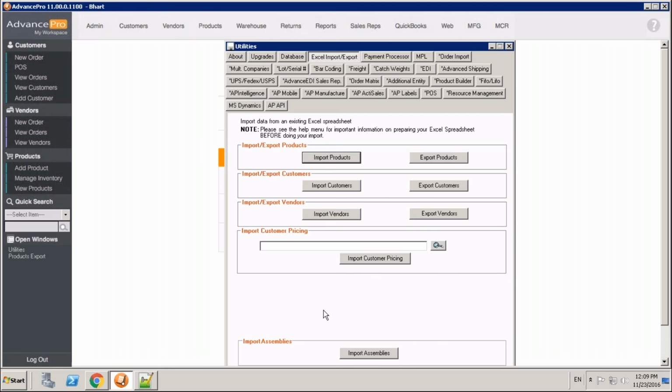So that's going to cover our little tour of Excel importing and exporting, what that process can look like. This does conclude our lesson.